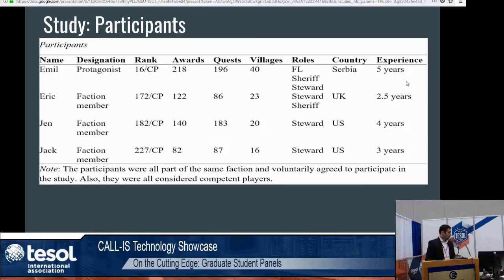And there were also 3 other members in this study. They were native English speakers. They were somehow developing, but they were not as accomplished as the leader of the group, Emil, a participant from Serbia.